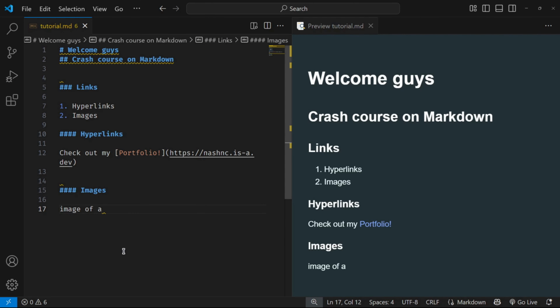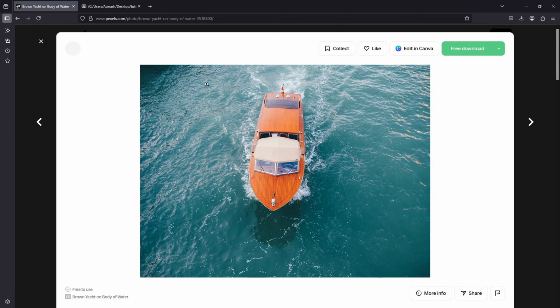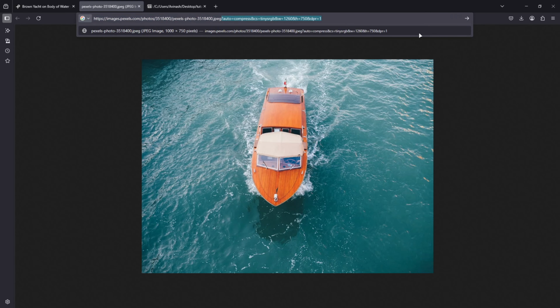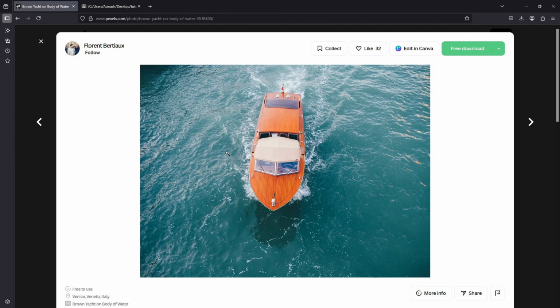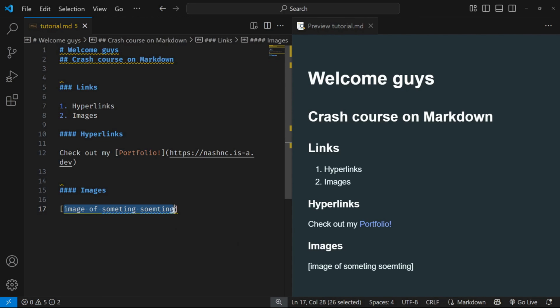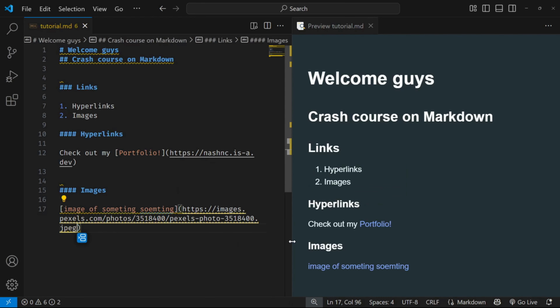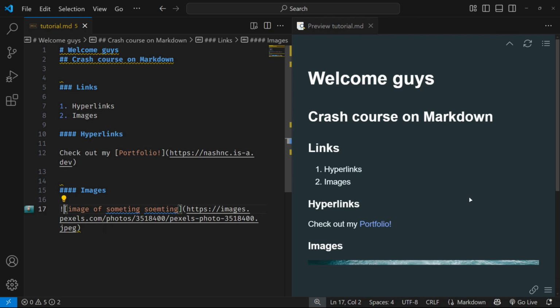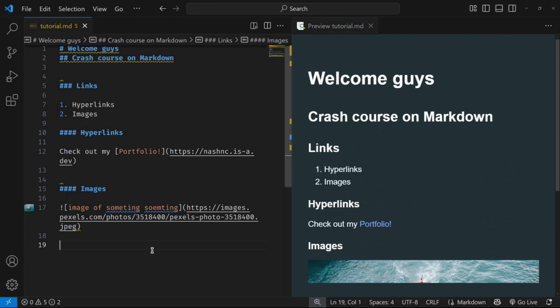Now, let's move on to images. Let's grab an image from the web. This picture of a boat will do. I'll copy the image link and wrap it just like a regular hyperlink. See? It still shows as a link. But now, I add an exclamation mark in front. Ta-da! It works! Now the image is displayed instead of just a link.